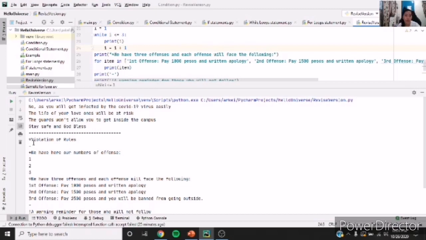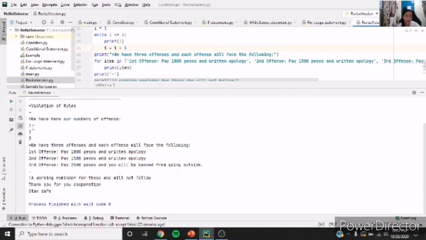And we also had added the violation of rules. So we have here our numbers of offense. So we have 3 offenses, first, second, and third offense. Each offense will face the following. So first offense, pay 1,000 pesos and written apology, and then second offense, written apology. And then third offense, pay 2,500 pesos and will be banned from going outside. It's because third is our last offense.